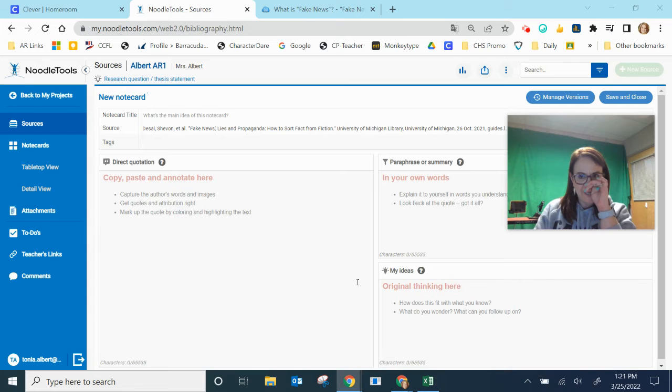And I was helping in class the other day, and one of the students had copied and pasted like 3 paragraphs of text from the source for one note card. And that's not very efficient when you need to be able to break up the information so that you can put it into your paper. So I would encourage students to take small, manageable pieces of information that they plan on using in their paper.